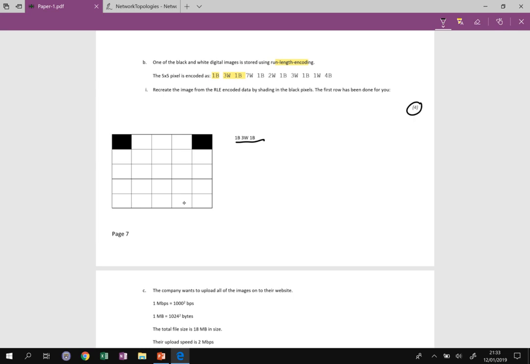So we've got 7 white pixels, 1, 2, 3, 4, 5, 6, 7, and then 1 black pixel. Then 2 white pixels, then 1 black pixel, then 3 white pixels, 1, 2, 3. You should probably shade them a little bit better than me. Here we go, so there's no confusion. 3 white pixels, 1 black pixel, and then 1 white pixel is this one, and then 4 black pixels.